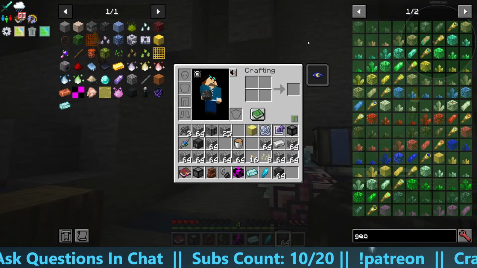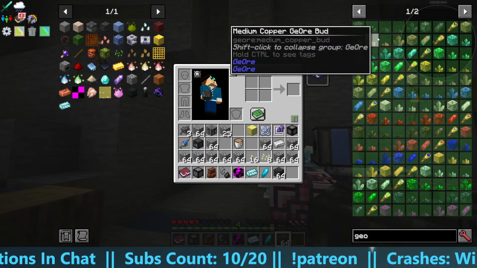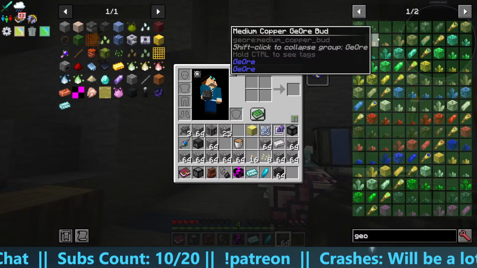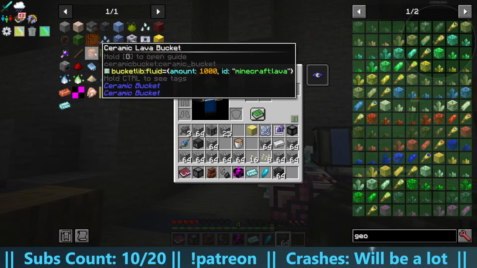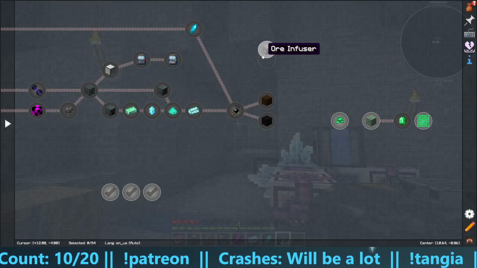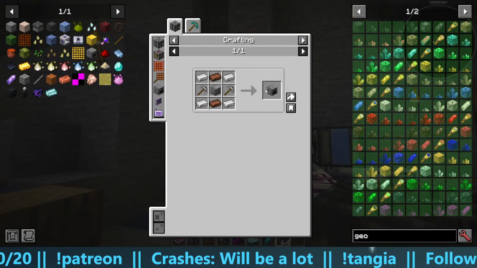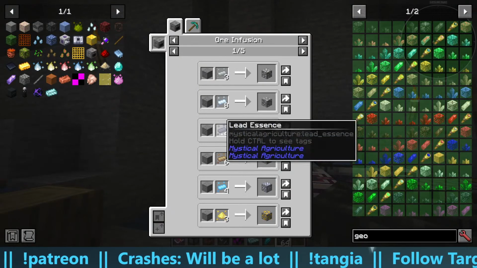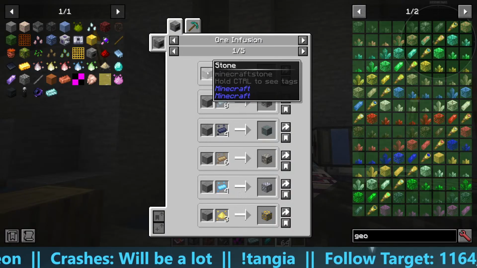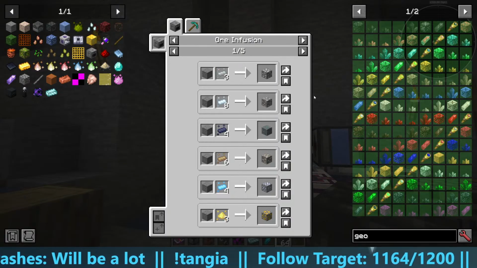So I'm wondering if we do something like using the GeoWars shards with the ore pieces inside the Mystical Agriculture infuser to create additional ores. Because at the moment it's quite cheap, but this could just become ore pieces. I think. Well, I'm pretty sure it could. I mean, we can test it. I guess. See what it looks like.